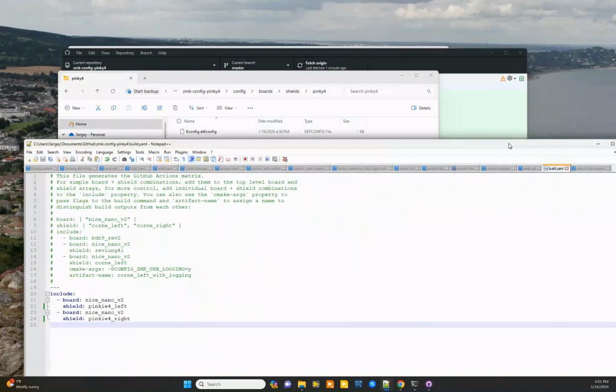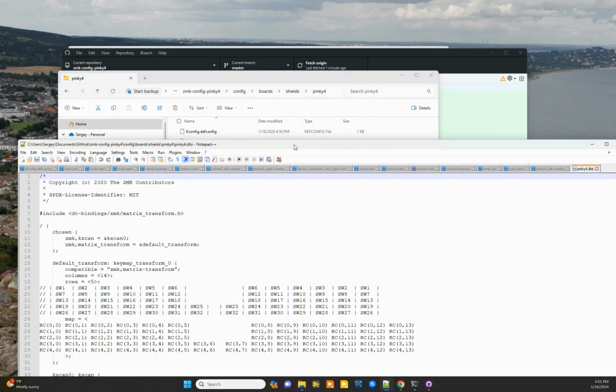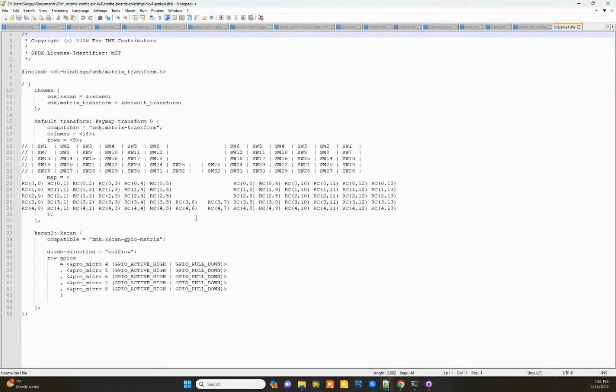Yeah, let's see. So first of all, this is the DTSI file. So that's just for reference, can be ignored. But this portion is describing the mapping of individual switches to rows and columns. So in Pinky4, we don't have that gap. So we need to put here. No, let's do two together.